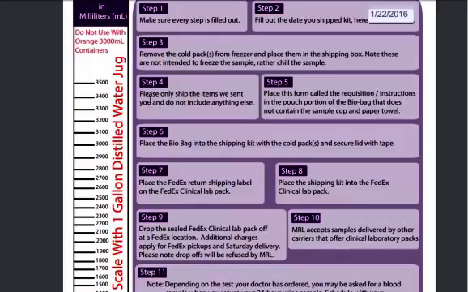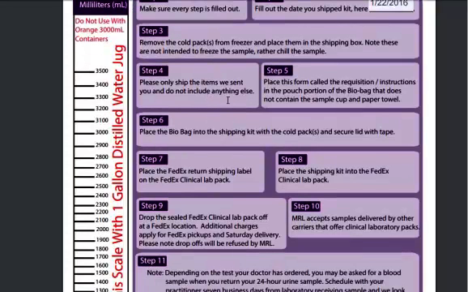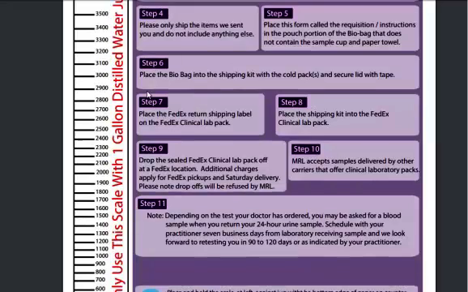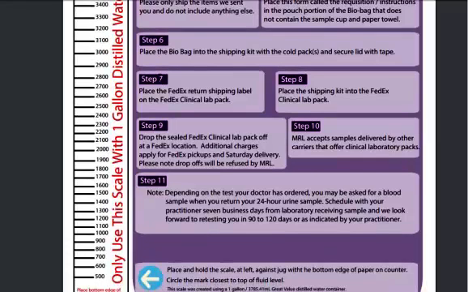So step 4, please only ship items you're sent and do not include anything else. Well, we just went over that. Step 5, place this form called the requisition / instructions in the pouch of the portion of the bio bag that does not contain the sample cup and paper towel. So we did that. Step 6, place the bio bag in the shipping kit with the cold pack, secure the lid with the tape. That's pretty simple.